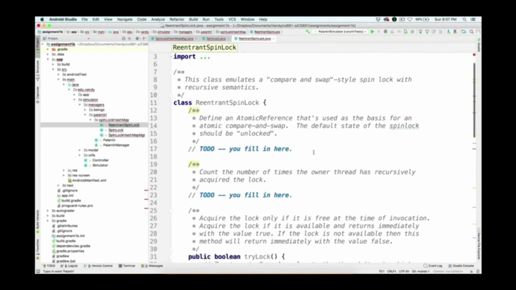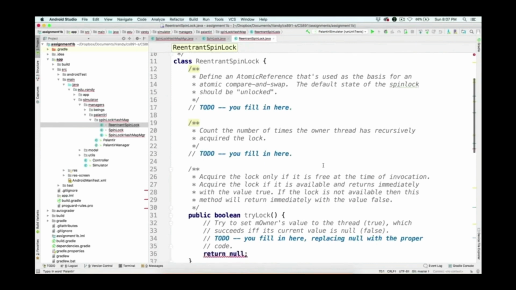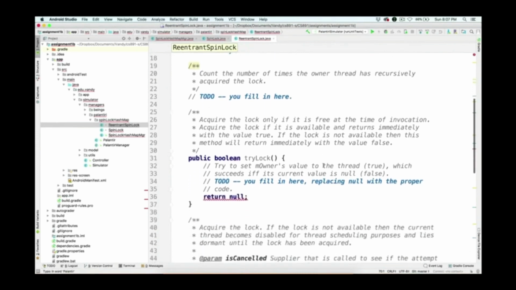Now, the way you're going to do this is we're going to actually keep track of the thread ID that's the current owner of the lock. And so you'll have an atomic reference that's parameterized by Thread. You'll also have to define a field that will count the number of times the owner thread has recursively acquired the lock. And so it just has to be a simple count, nothing fancy here. You can use an int, for example, as long as you give it the right default value.